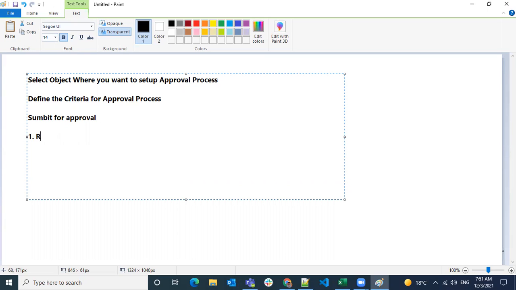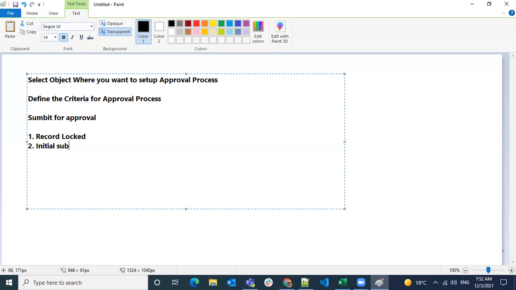Okay, now once you do a submit for approval, what will happen? First thing, the record is locked, so that the submitter no longer can make changes. Then the next thing is initial submission actions. That means whenever the record is submitted for approval, what are all the actions that you can do? An approval process is a different version of a workflow, or a combination of a workflow, you can say. So what are all the actions that you see here?